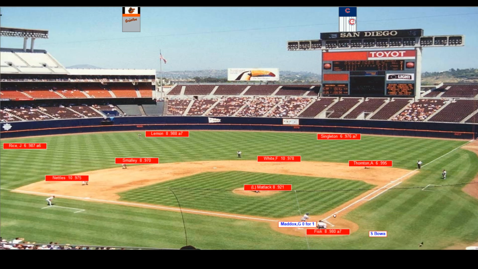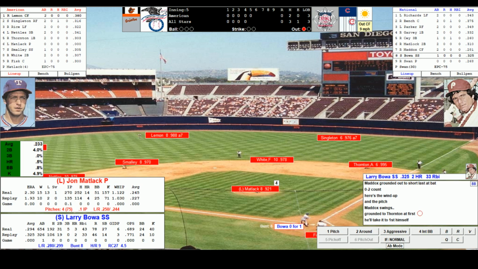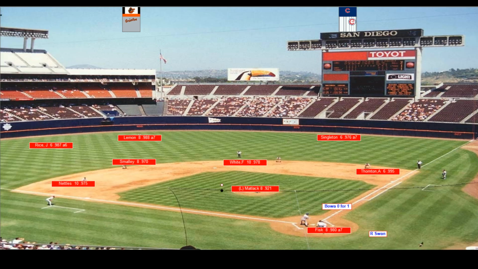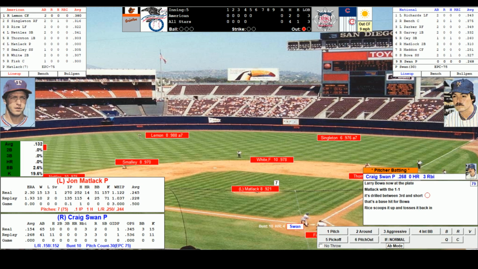Here's the pitch to Gary. Ground ball to Thornton. Takes it to the bag himself for the out. One away. Larry Bowa, 0 for 1. Surprised this game is scoreless. Matlack delivers. Bowa, base hit, left center field. Rice will pick it up. Bowa rounds first and will hold. Sarge gets decommissioned for sure.